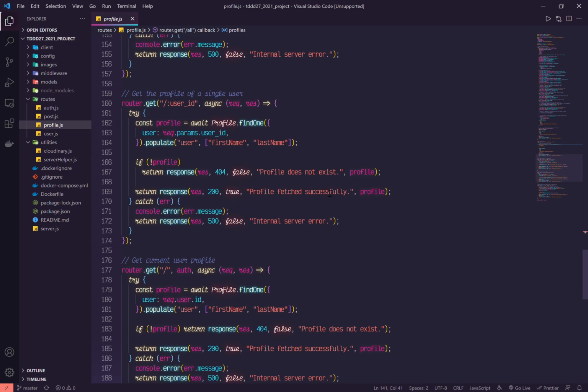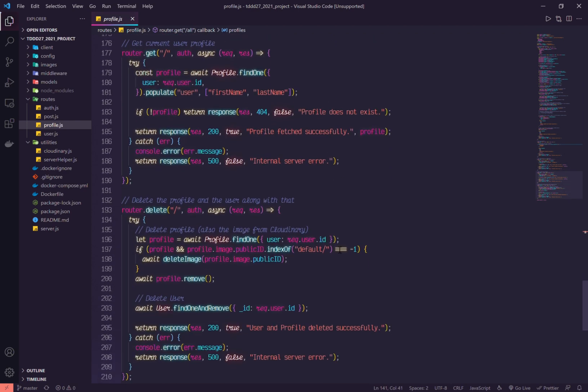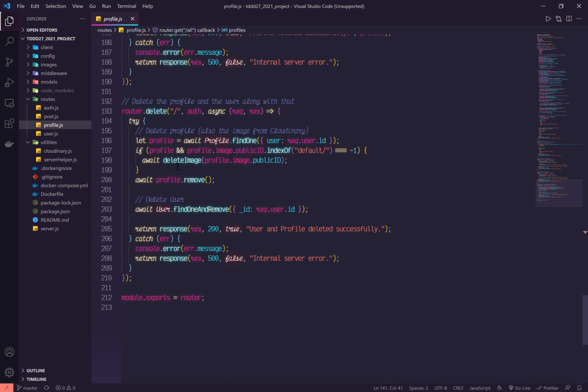We can get the single profile with the ID. We can get the current user, delete the current user, and of course here we are also deleting the image from Cloudinary. We don't want any leaks where we delete the reference to the user but the image still exists on the Cloudinary.